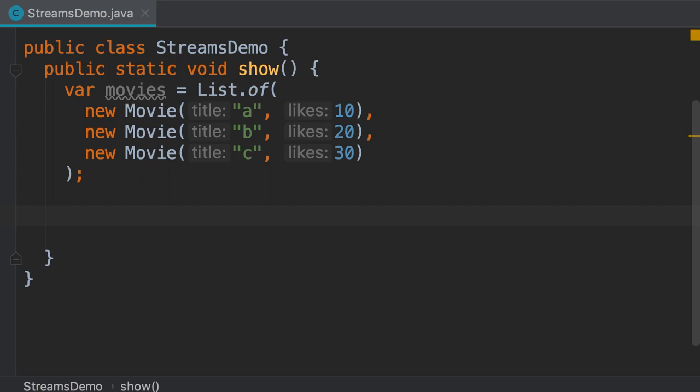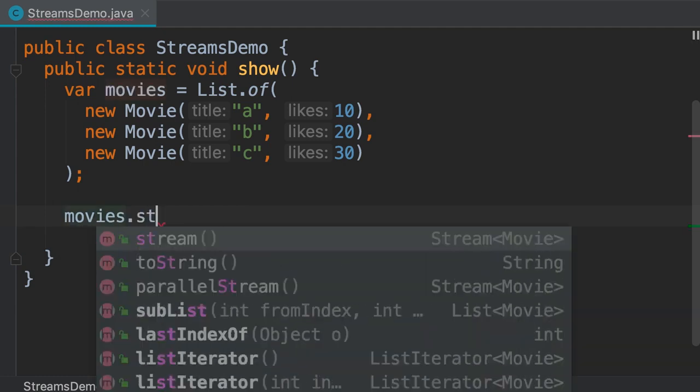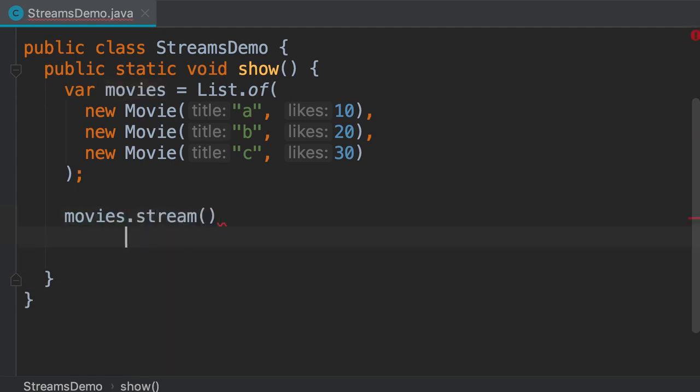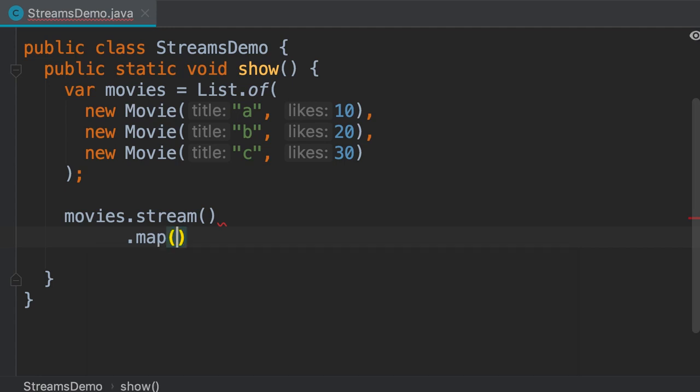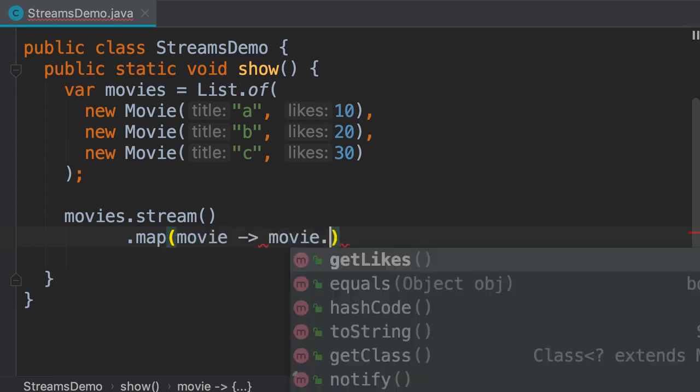are the movie titles. So we start off by getting a stream from this list, movies.stream. Now we call the map method to map or transform each movie object to a different type. Here we need to pass a function. This function takes a movie object and returns a different value. So we can pass a lambda like this: movie goes to movie dot. Now we need a getter to get the name of each movie.